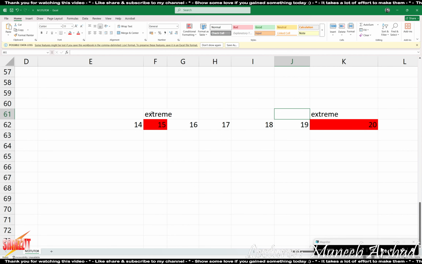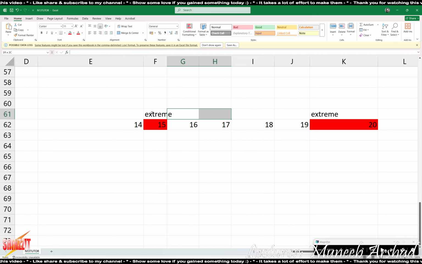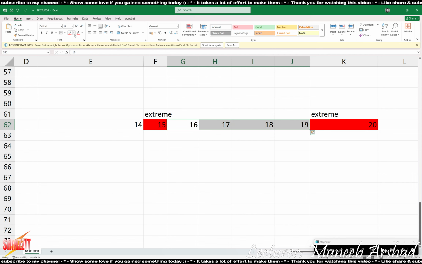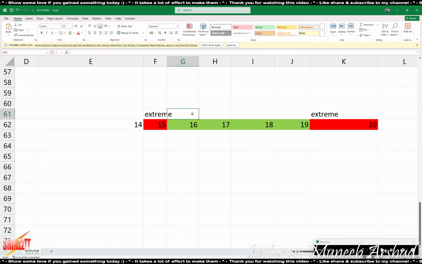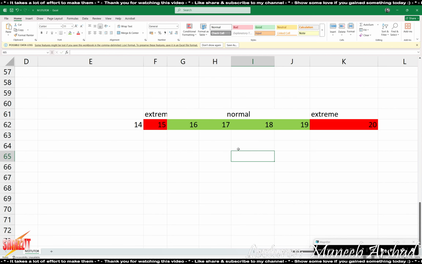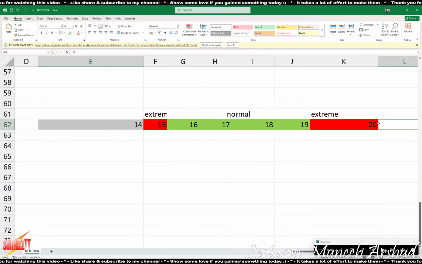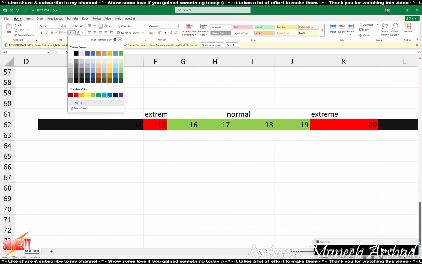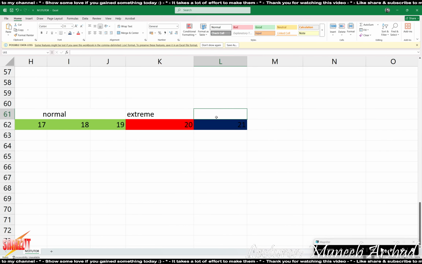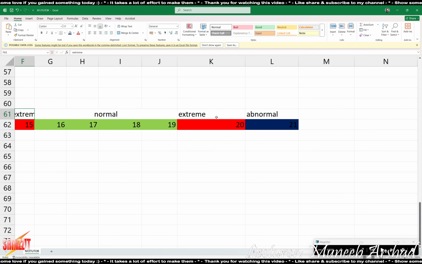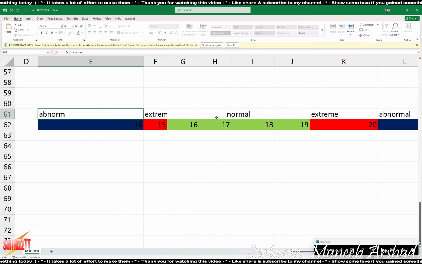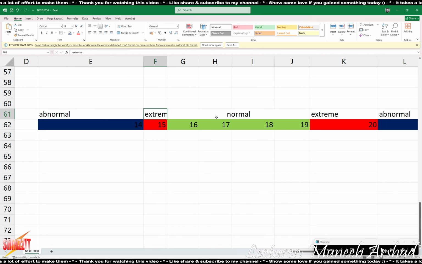Yes, all this is basically your normal range. So we type in normal here, and all these values are normal. What about these values? Right? So these are abnormal values. इनको हम बोलते हैं abnormal. Got it? Boundaries क्या होंगी? Extreme values. Boundaries क्या होती हैं? Extreme values होती हैं.